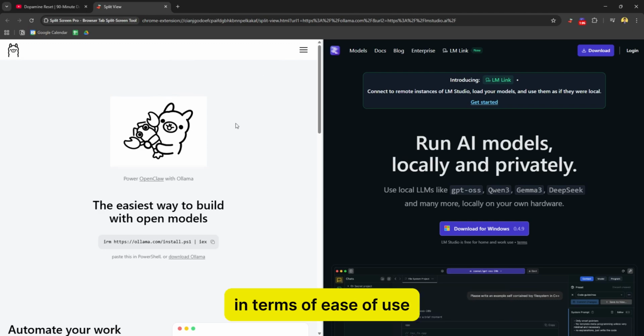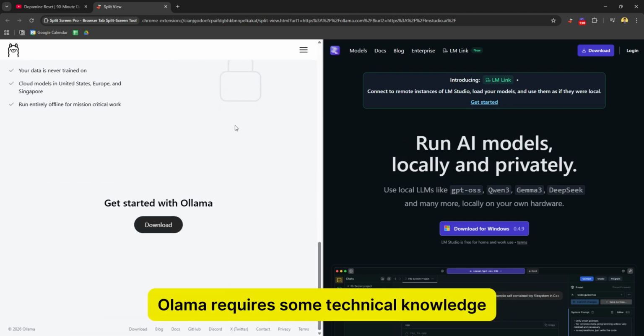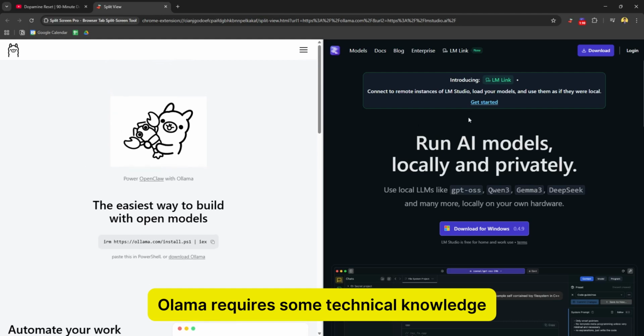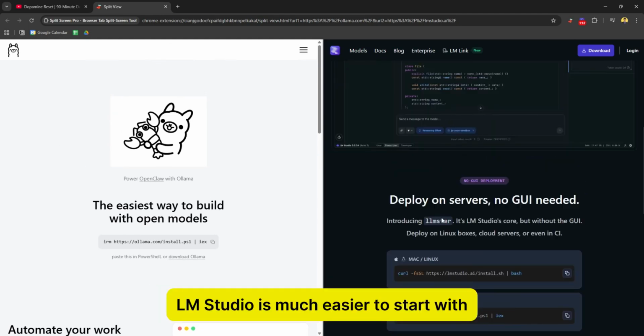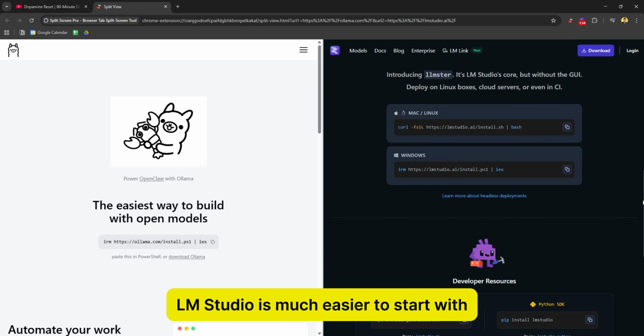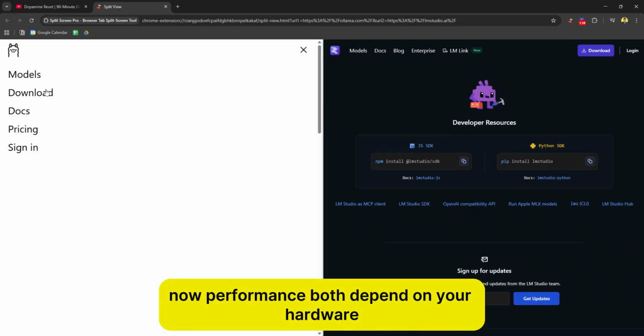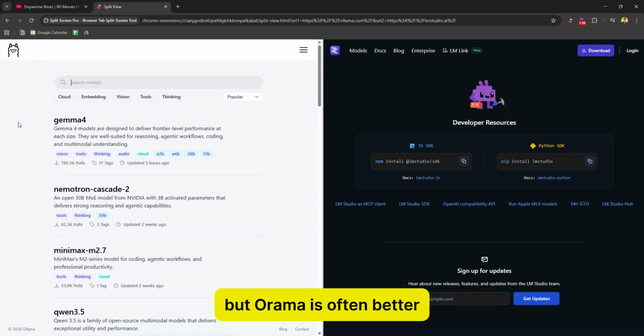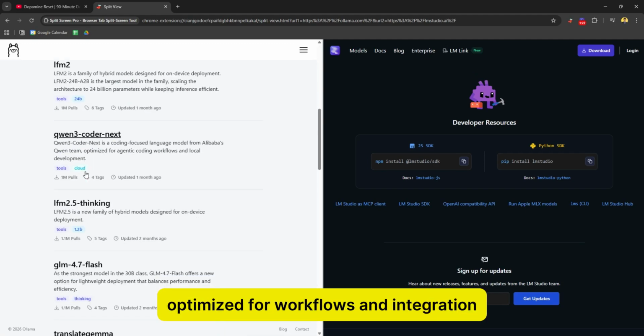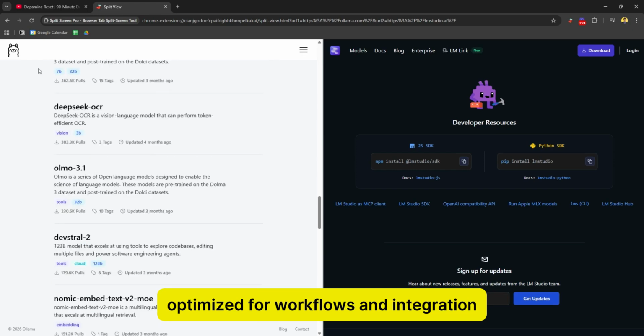In terms of ease of use, Ollama requires some technical knowledge. LM Studio is much easier to start with. Now, performance: both depend on your hardware, but Ollama is often better optimized for workflows and integration.